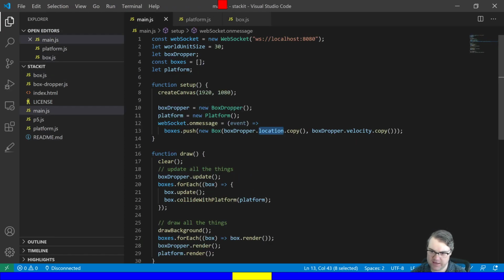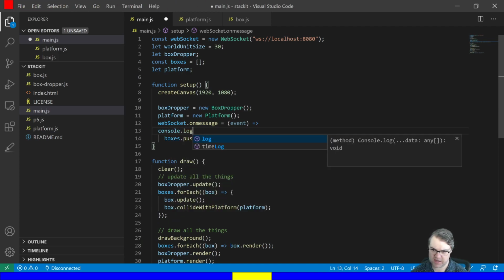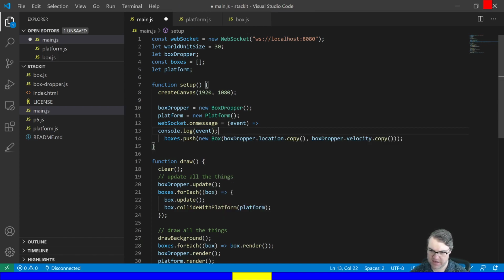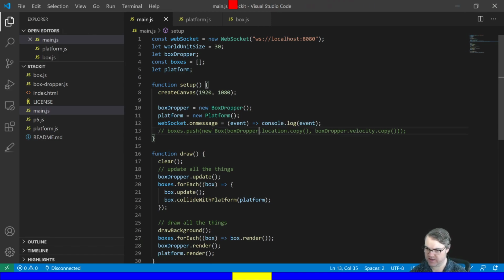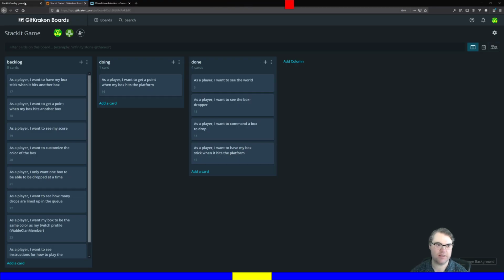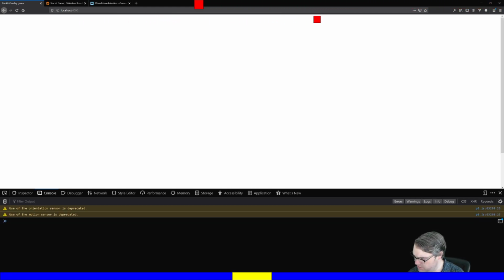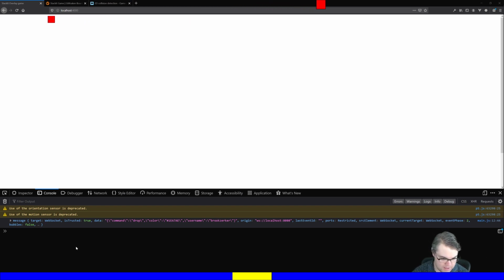Okay, and in main, we're not even doing anything with the event for this, so I want to console.log this event. I think it's something like in data, but I don't remember off the top of my head. This is not going to work right away, so I'm just gonna comment that out. And let's come back to here, hit refresh, open up here, and let's do a message. I guess it has to be the command, so it's going to be drop. And okay, so in data we have this stringified here. Perfect.